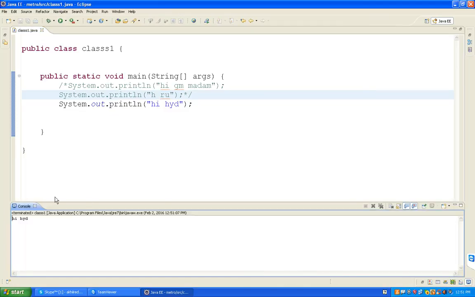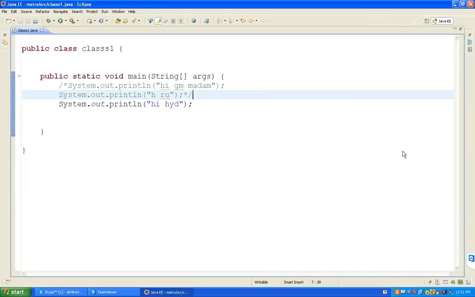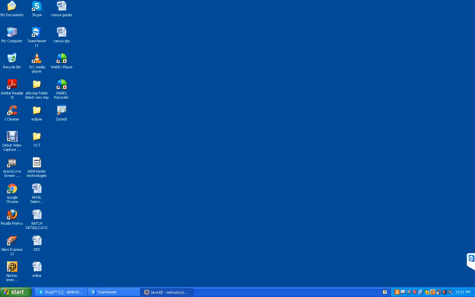It will print Hyderabad only. So right. Next, access modifiers. Now we have four access modifiers. One is public, default, private, protected.